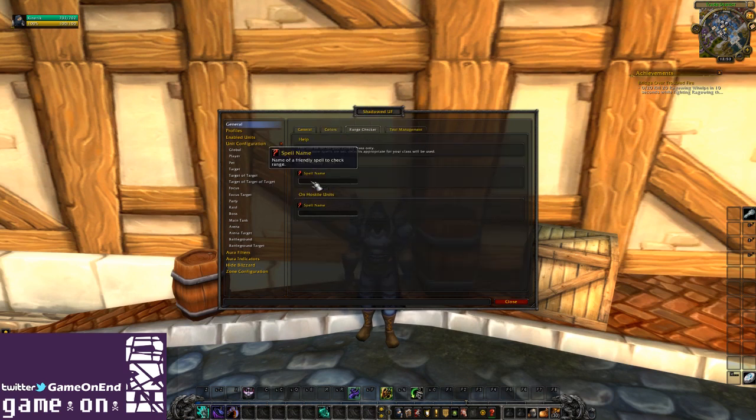You have range check, which allows you to load in the spell you prefer, such as a heal or something, or a dispel, and you can put these things in, and this will basically let you know if the player is out of range of those things.